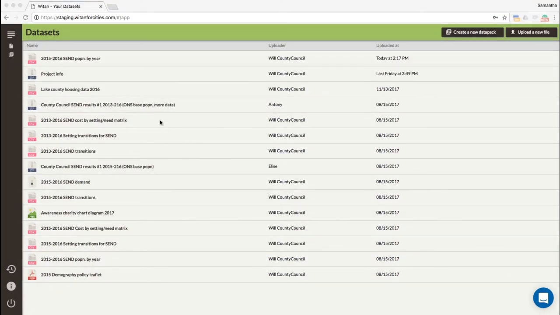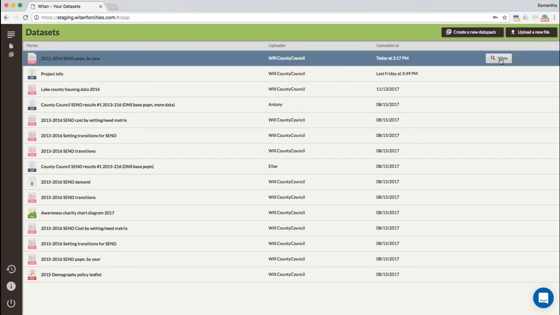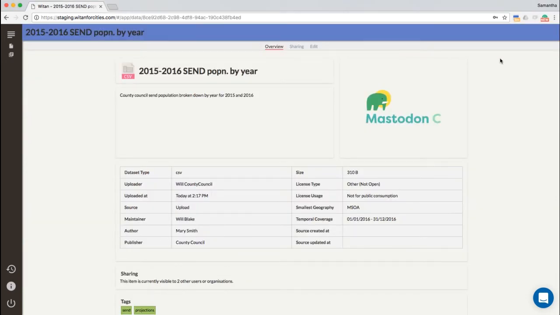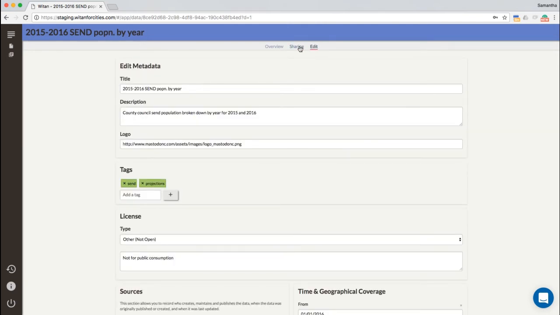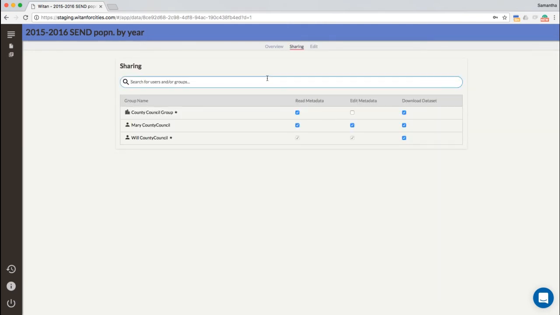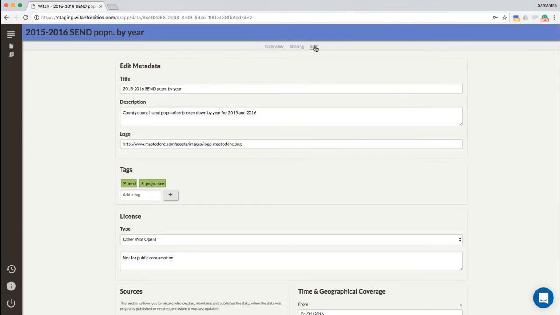Remember, you can go in at any time and change who has access to the file and to add or edit the metadata. Simply select the file in question from your dashboard, double-click or hit the View button, and then Sharing or Edit. As you can see, the sharing options are always there for you to update as you see fit. Similarly, you can always update the metadata by clicking on the Edit button here at the top.